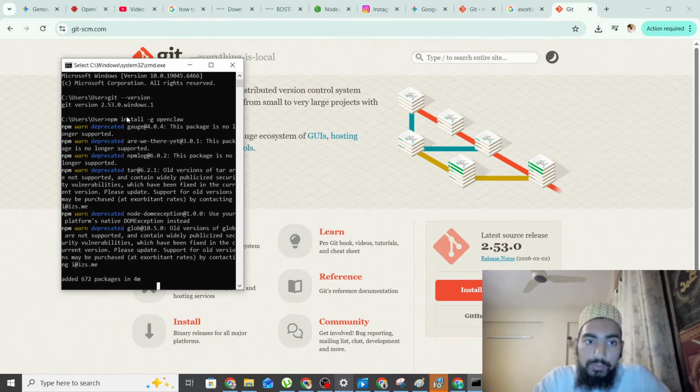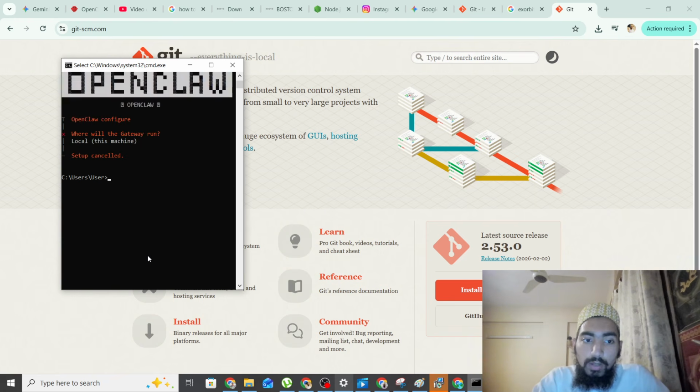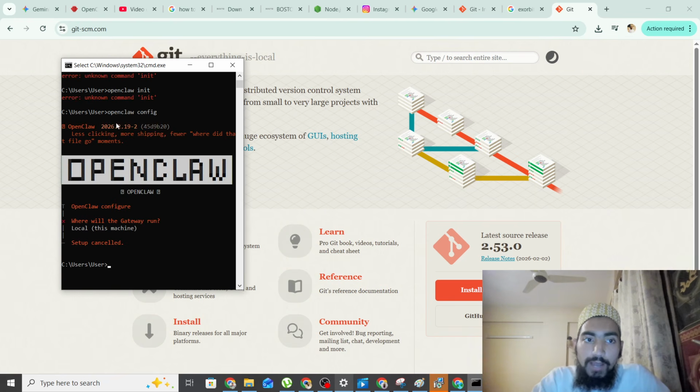So you have to run this command npm install -g openclaw and then you have to say openclaw config. I have cancelled my OpenClaw setup so I can run it again for you. openclaw config and hooray, the OpenClaw wizard is now available for us.